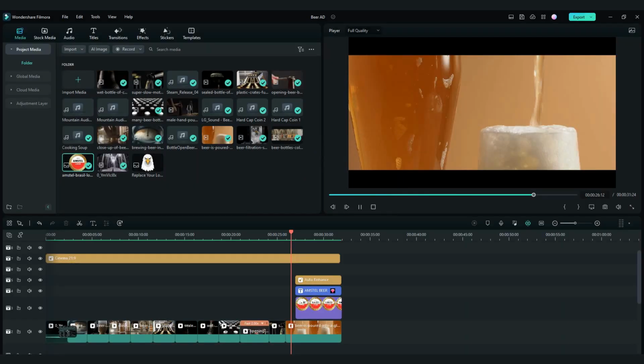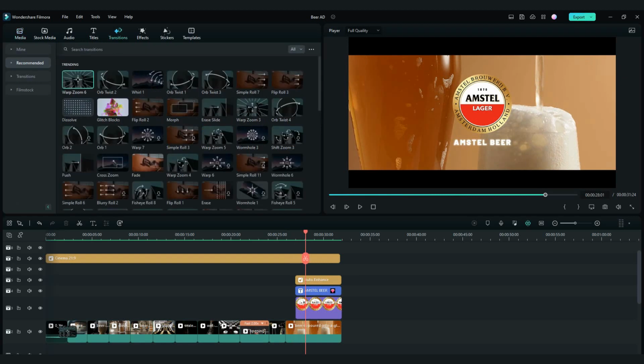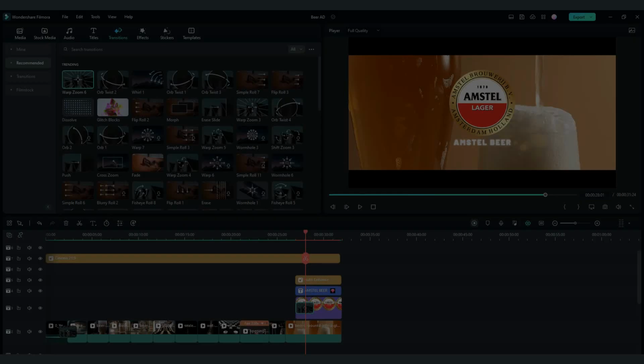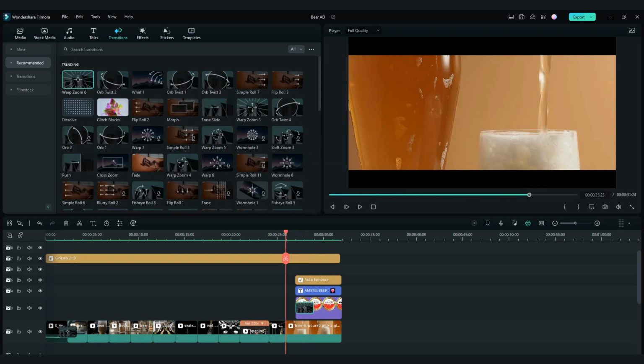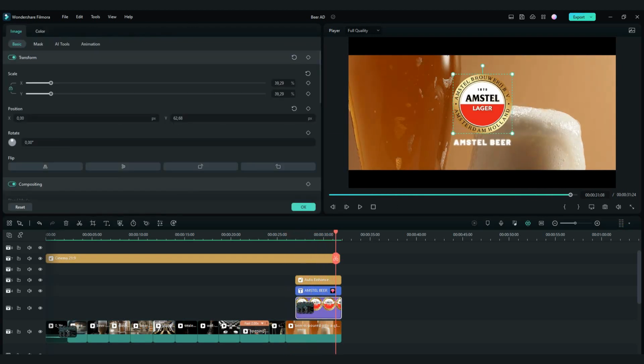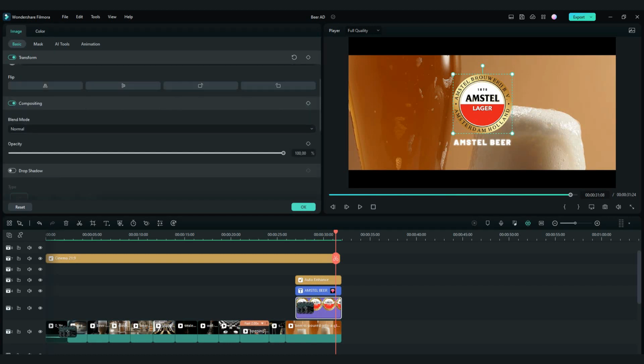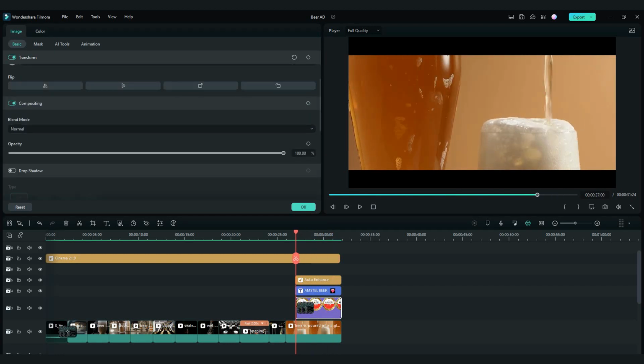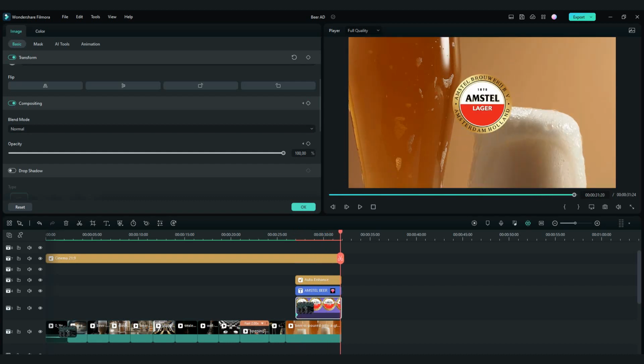Go in the Transition tab, and search for Warp Zoom 6. Put it on the beginning of the logo. Now double-click on the logo, go to the first frame and add a keyframe. Then go to the last frame and decrease opacity to 0.